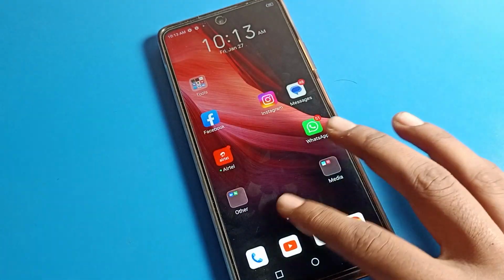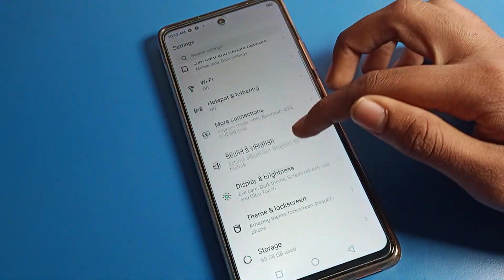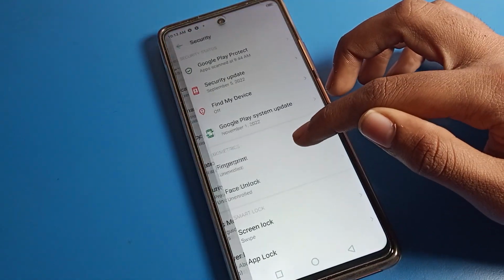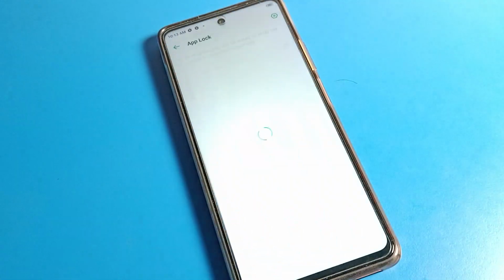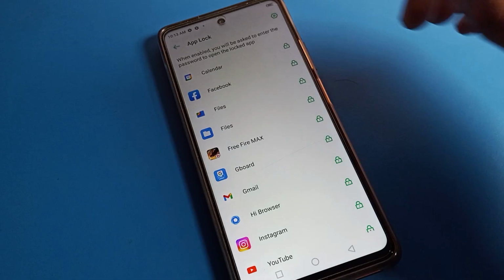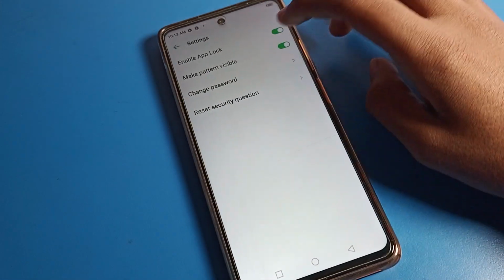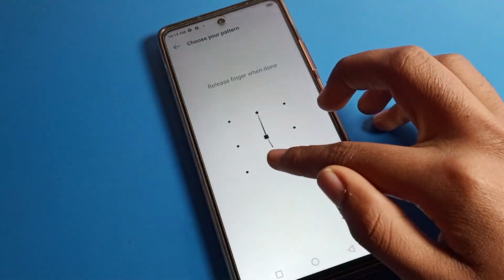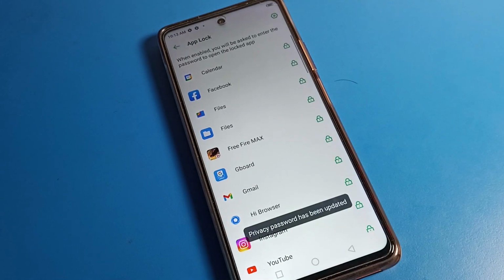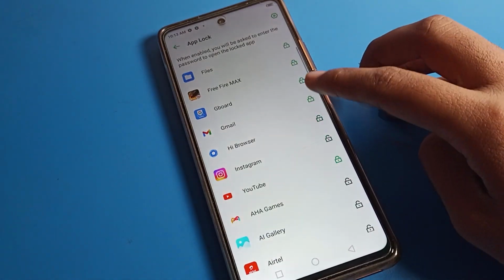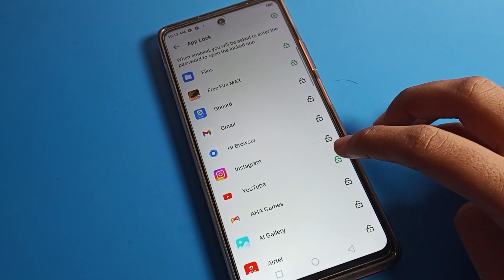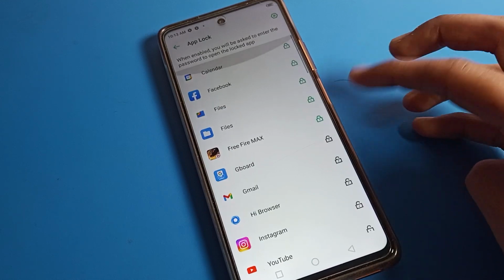We can start. Second, again click on phone security setting and click on App Lock. Now we will change the App Lock password. How to change the App Lock password? You can see right here this icon, tap here, change password, draw a new pattern two times, and the App Lock password will change. And if you want to unlock any app like YouTube or Instagram, you can unlock from here. Whichever app you want to unlock, you can unlock.